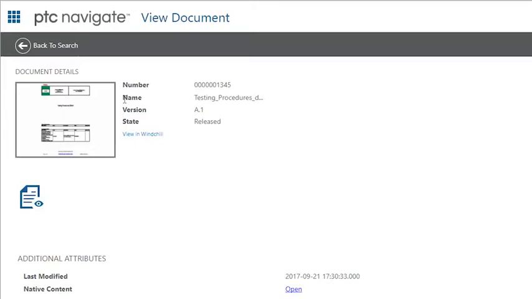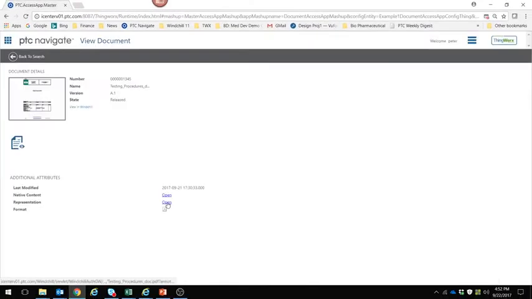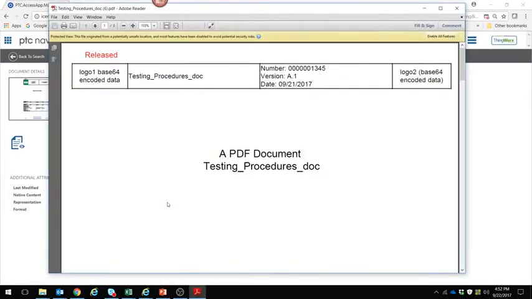In this particular case, it's high-level information, the name, the number, the version. I can also see the native content, a link to the content, as well as a link to the representation. If I take a look at the representation, which happens to be a PDF, I can now see the document. This document has been published with the Adobe Experience Manager server, and as we see here, it comes with a cover sheet as well as watermarks.